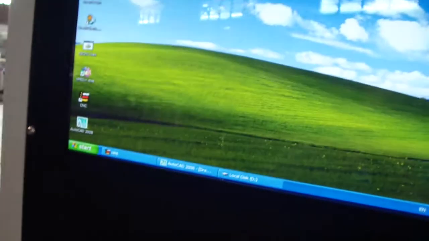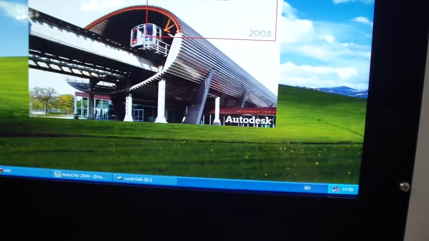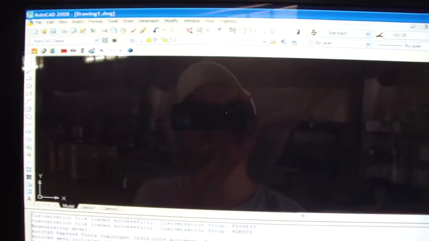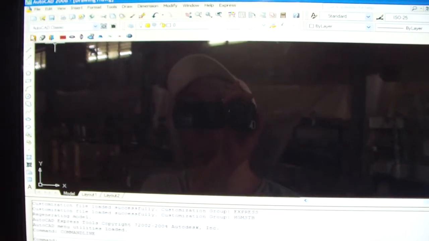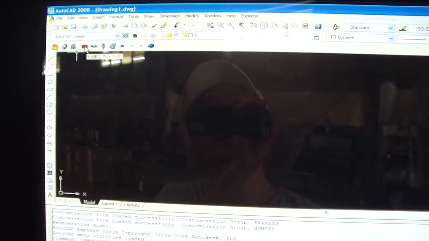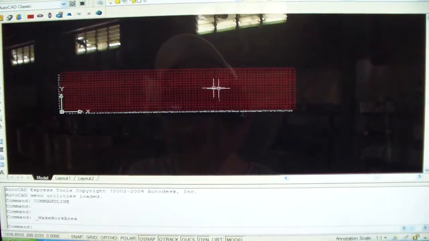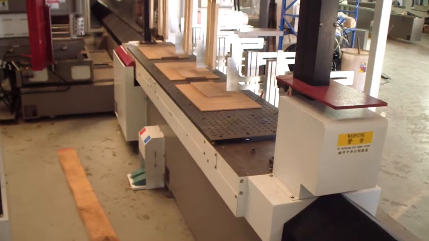Okay, firstly, we start the AutoCAD software. Okay, now this is the plugin for the CAM. We press this button for the table and show the table. The right table is the same size as the real table on the machine.